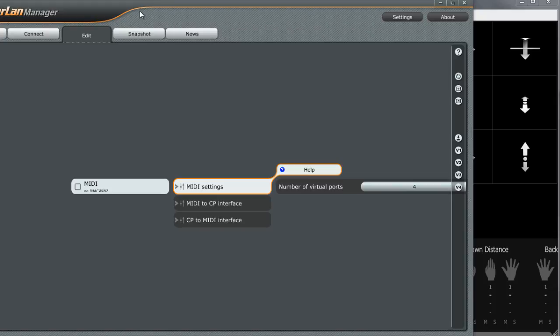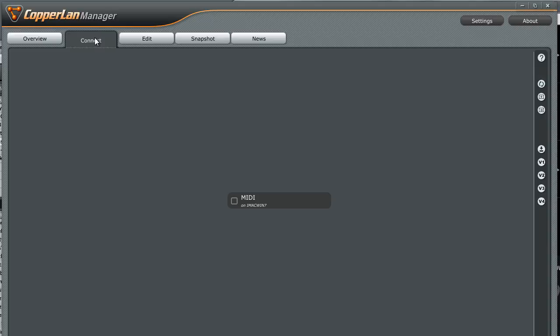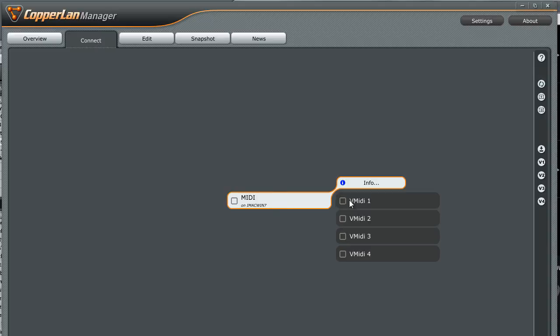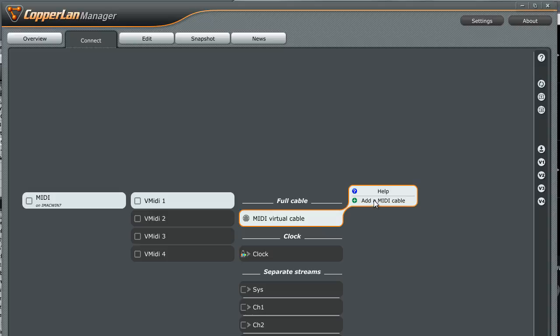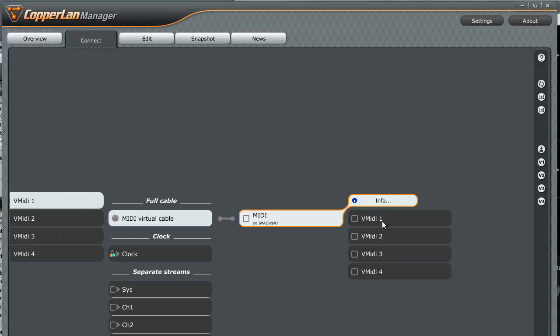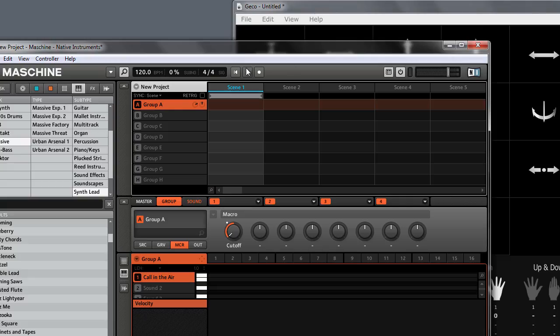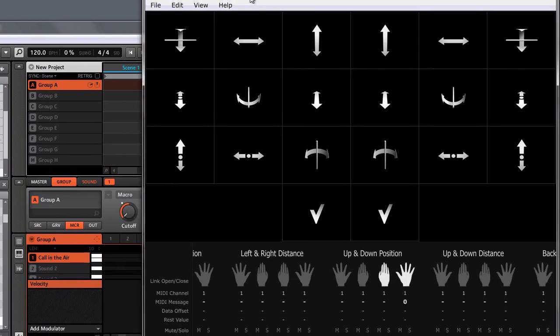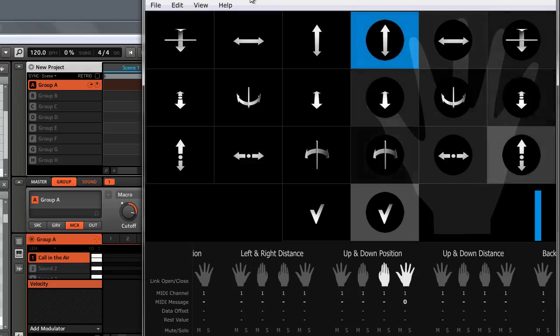So Geco sends out over the virtual MIDI output while your software synthesizer receives the MIDI data over a virtual MIDI input. So to connect those together, you have to go to the Connect panel in Copperlan, click on MIDI, virtual MIDI 1, use a virtual MIDI cable, and add that cable so that it connects to virtual MIDI 1. So this connects the virtual MIDI output to the virtual MIDI input. And now I can just use my hand again to control that filter cutoff.